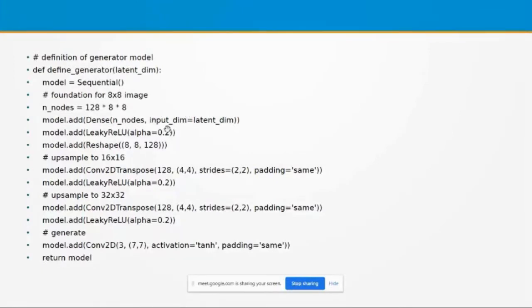This is the input layer, right? So for example, in the latent dimension, 100 elements are there, and these 100 noise values are passed to the 128 into 8 into 8 nodes of the hidden layer, and that is the information corresponding to this particular statement. 128 into 8 into 8 nodes are there in that hidden layer. The activation function in each node is leaky ReLU with alpha equal to 0.2.